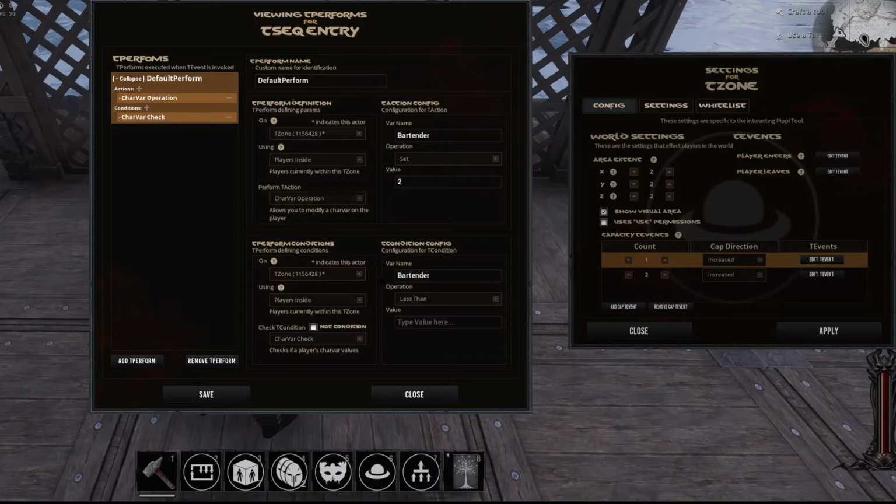Bartender 1, going to equal that to... All right, so say for instance, players inside the zone, the cap increased to 1. So the character that's already in the zone, actually the cap would increase to 2, because if you're already in the zone, it should already register as there's one player in the zone. So the cap would have increased to 2.